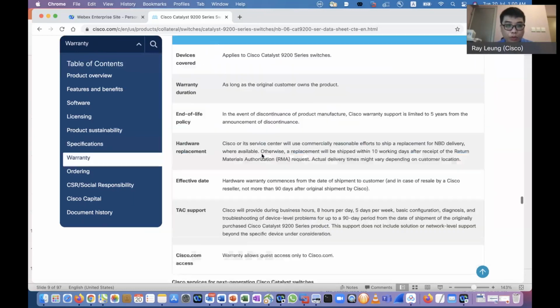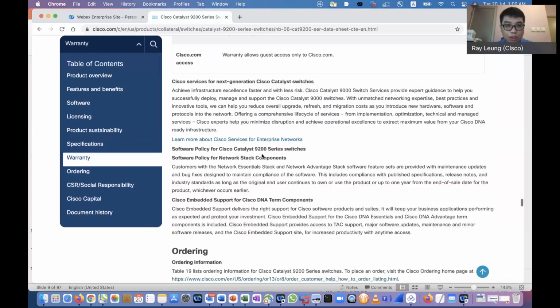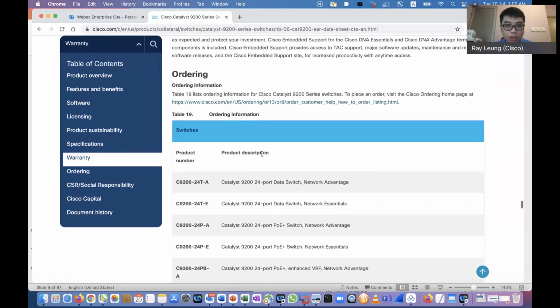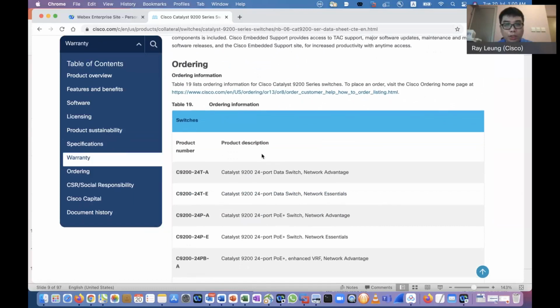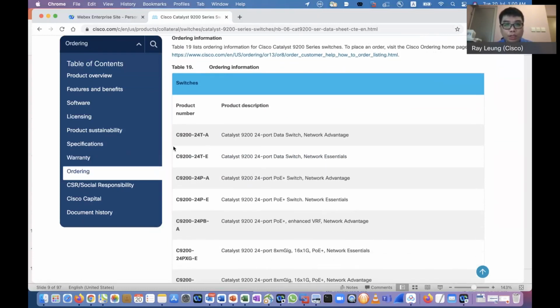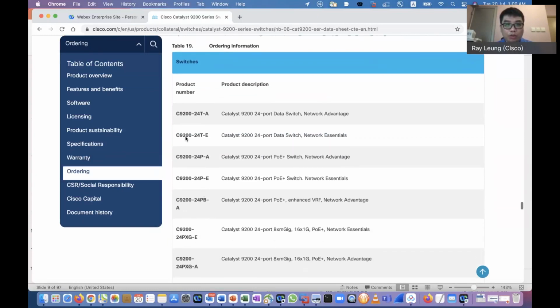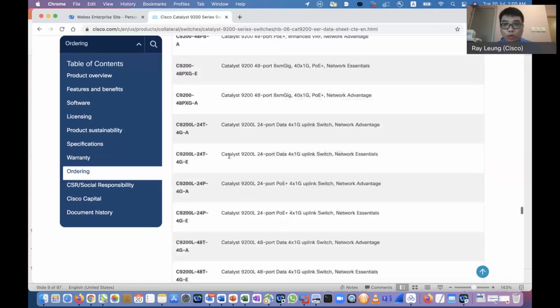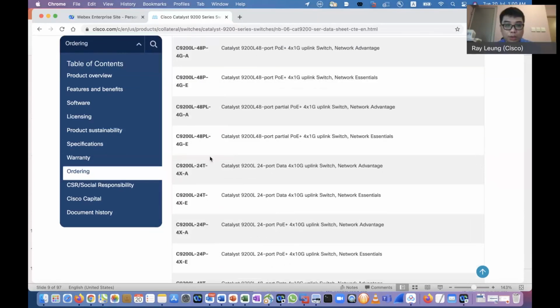So for the ordering and support, it's very important for the pre-sales, because we have to see which part number is which license. The first one is a purely data switch, and then Advantage. We have to refer to this part number, then copy this one and paste it in the CCW, and then you will find the suitable switches. We just rely on this one.